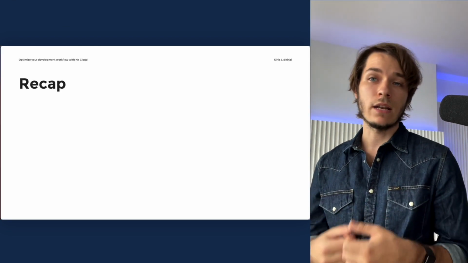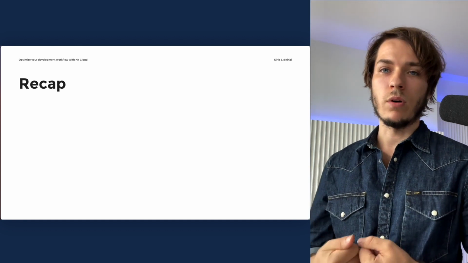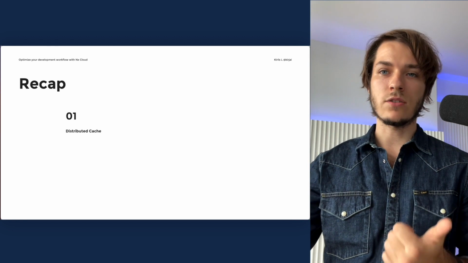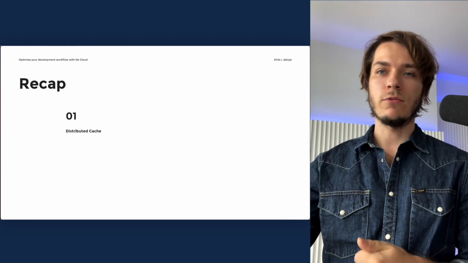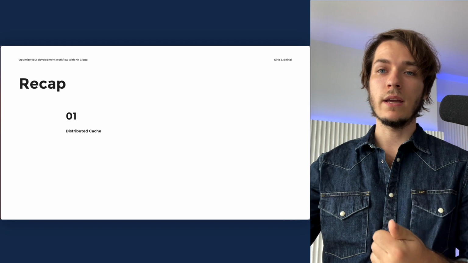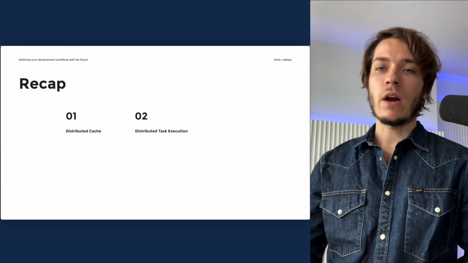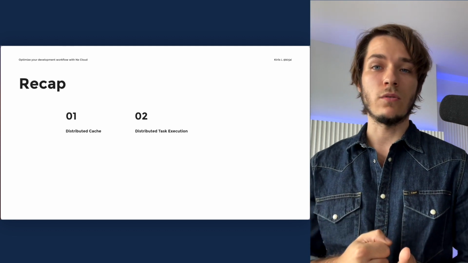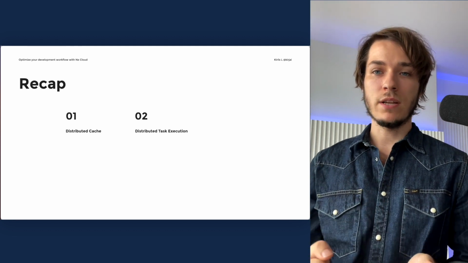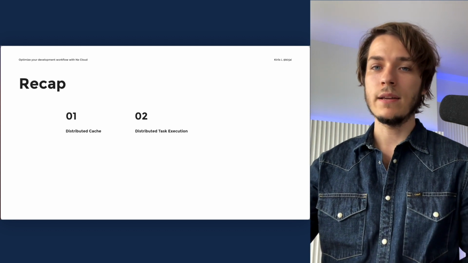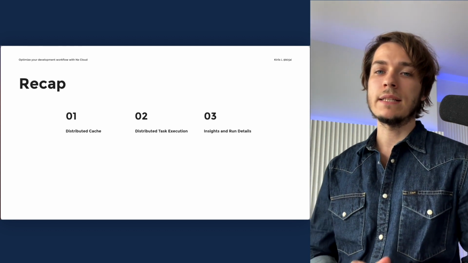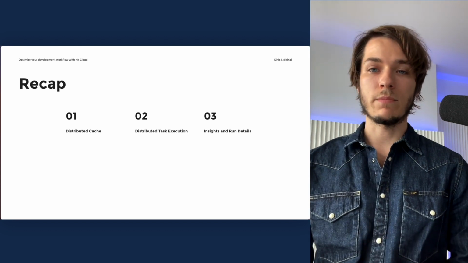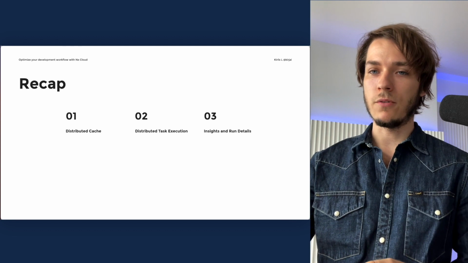And as we're nearing the end of the talk, let's do a quick recap of what we covered. So we've talked about how distributed cache makes the local cache that you get with nx much more useful, saving you time both as you're developing locally as well as on CI. We've covered how distributed task execution allows you to parallelize the many tasks that you want to run across multiple machines, saving you lots of time on CI. And finally, we briefly looked at insights and run details and how it helps you visualize what's going on in your nx workspace and how much value nxCloud is bringing you.